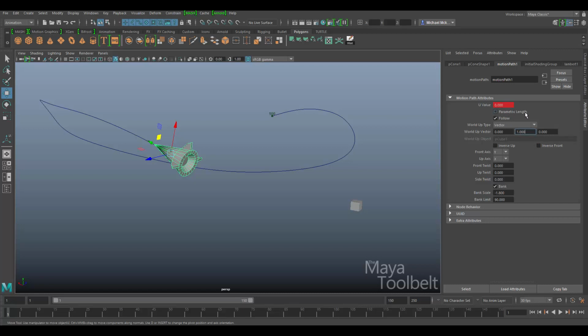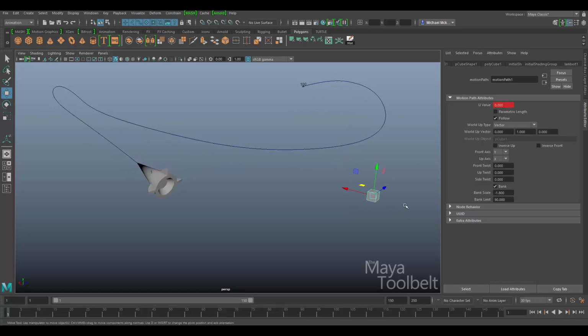And then we have parametric length turned on or off. Again, let me remind you of the U value. I'll get rid of this cube. The U value is the keyframe set at frame 1 and 100 for the ship moving along the path at that speed. So as I move the ship along the path by scrubbing through the time slider, you can see that the U value changed between the values of 0 and 1, right?